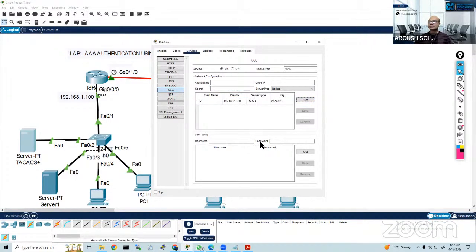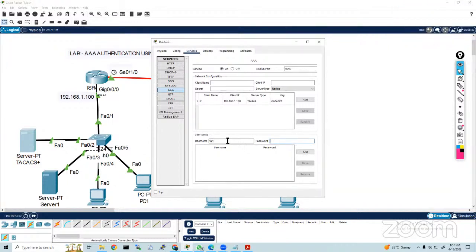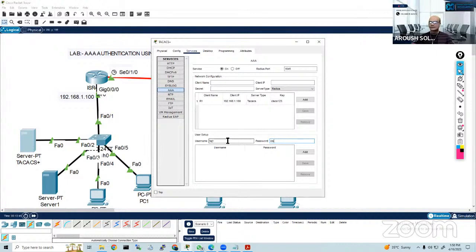Okay. So now we have to create the users. This is a new thing in TACACS. When the user is added here, then only the user can access it. Okay. So let's create this one, Taj 1. Password, I will give Cisco 123. Same password.